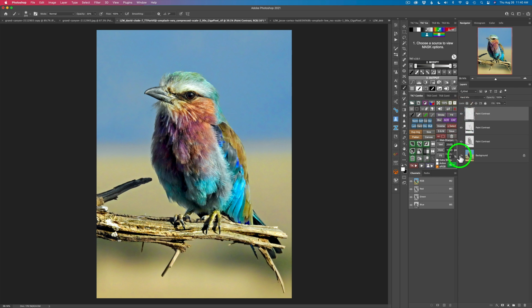Now let's go ahead and do an option-click on the background layer. So here's the before and here's the after. So again, the before and the after. But that was quick. That was easy. And that's how simple it is to paint contrast on your images.